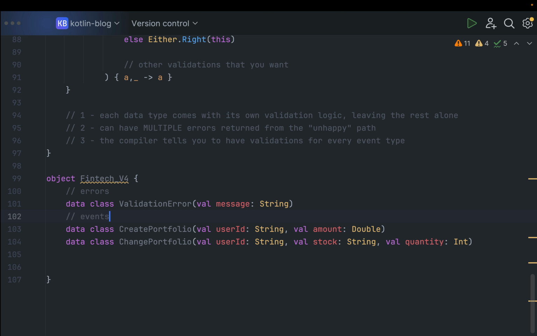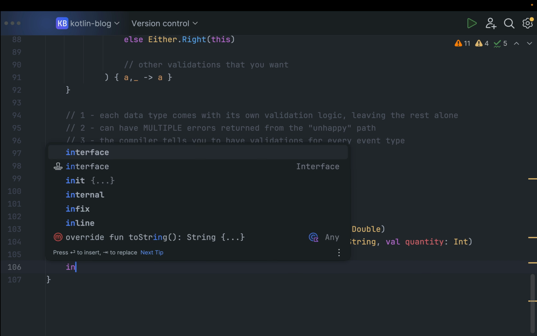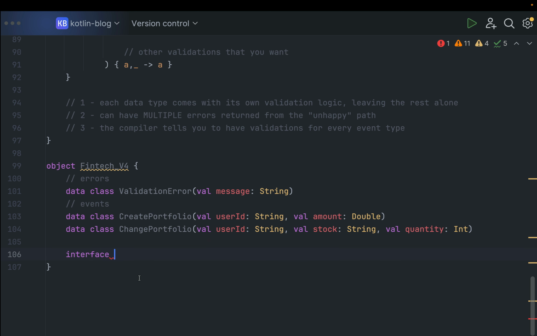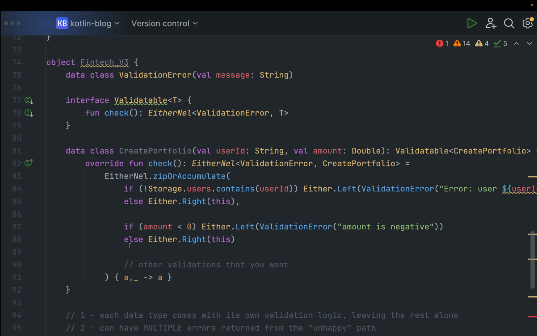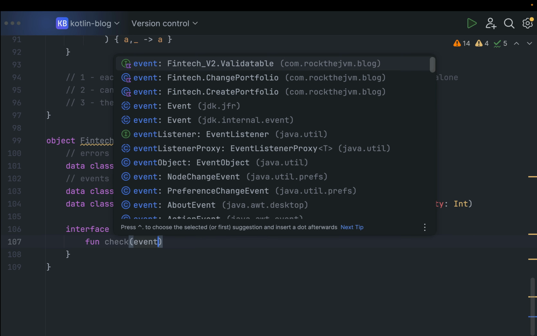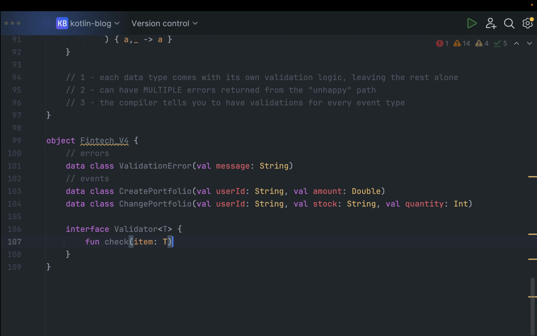So this is events. And I'm going to design an interface that describes the act of validation. So I'm going to call this validator T. And I'm going to have a fun check, and this will take an argument, let's call this event or item, which is a T. And this will be an either with nil validation errors on the left-hand side or T on the right-hand side. So I'm separating the act of validation from the events that I'm running the validation logic on.